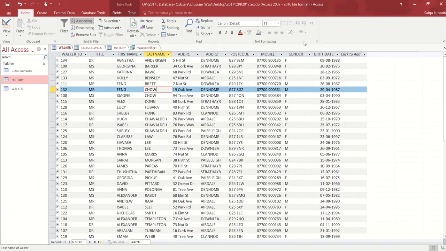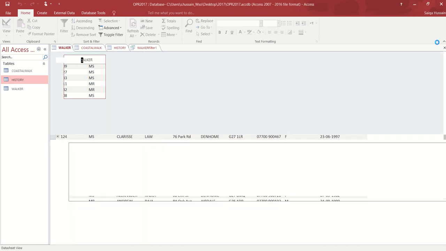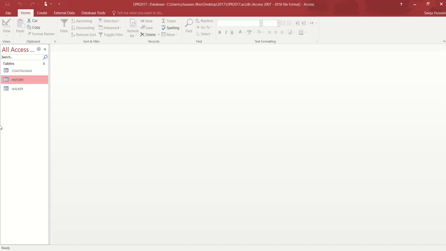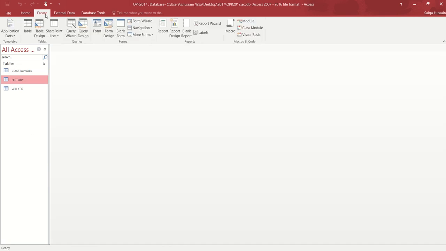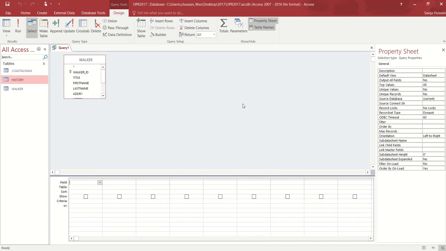Right, let's go. Let's just close this. You've copied a large amount of data. Do you want to keep it? No. That was when I copied the table to Word. Okay, so let's go ahead and make a query. So create query. Let's go to query design. We're going to use information from the Walker table, and we can close this now.